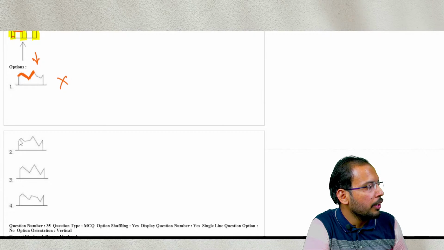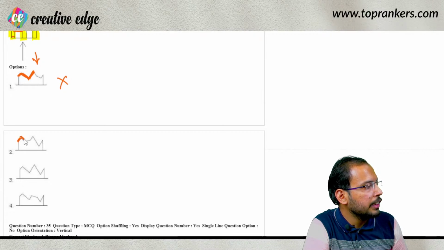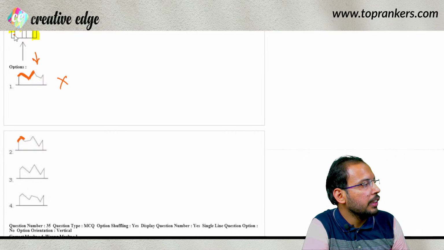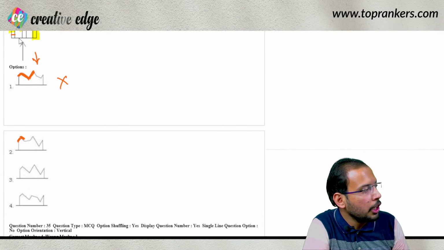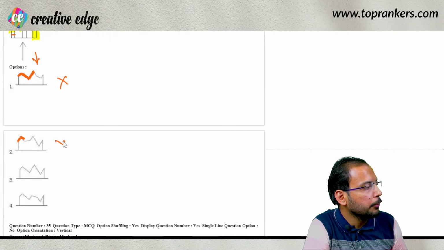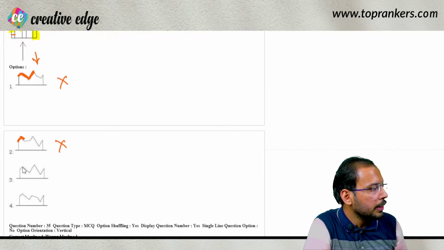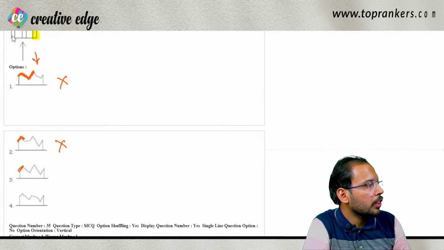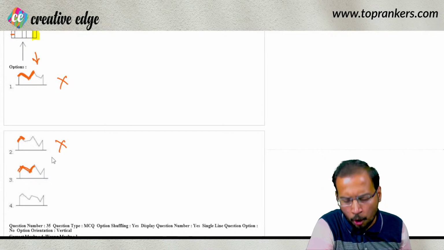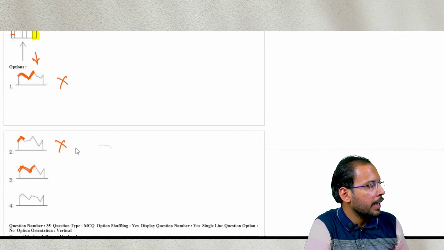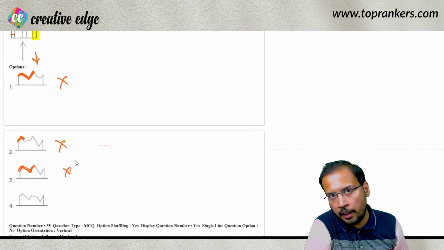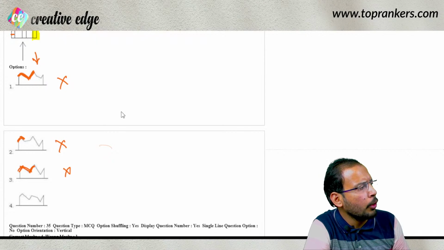Similarly, if I choose option number 2, I can see that this length and this length are equal, but in this case this length and this length are not equal, so I will be discarding option number 2 as well. Now if I move to option number 3, I can see this length that can be seen here, then this length, then again this length. The same case as in option number 1, so C should also not follow. Now let us check option D as well. However, 3 options are already discarded, so option 4 should be the correct one.